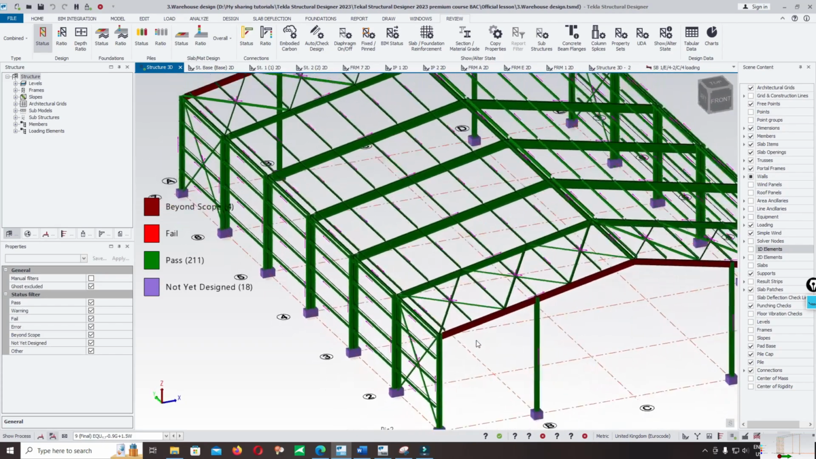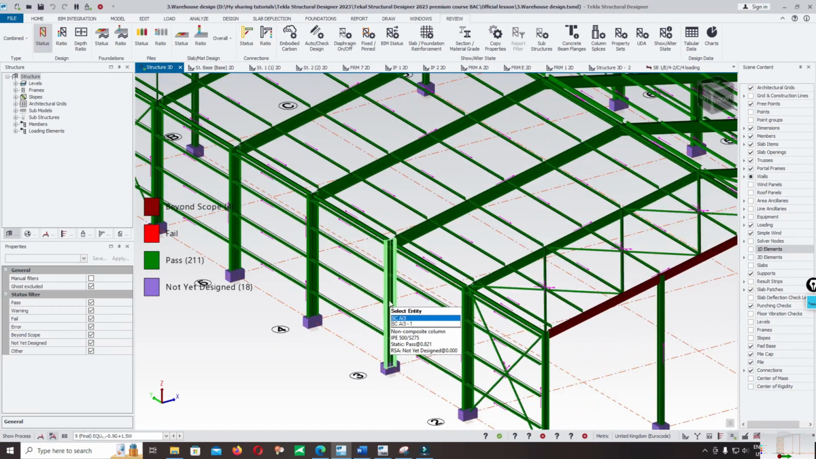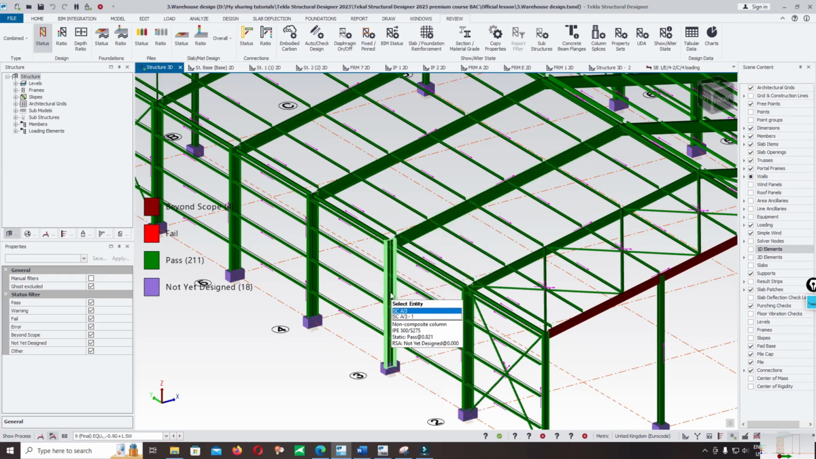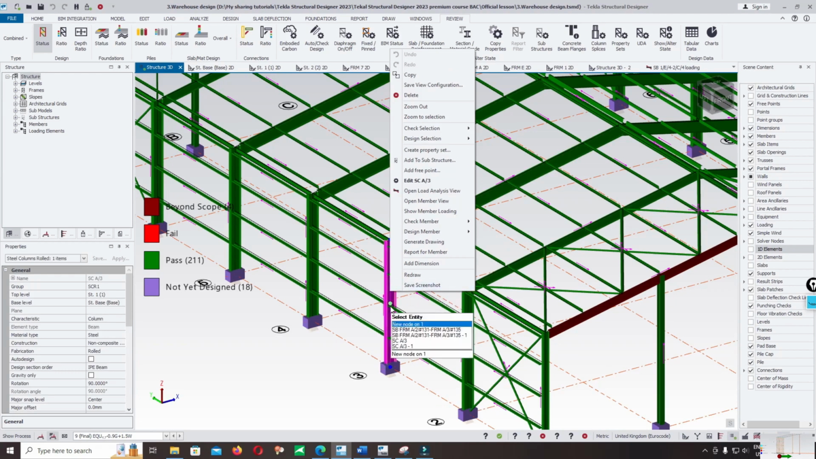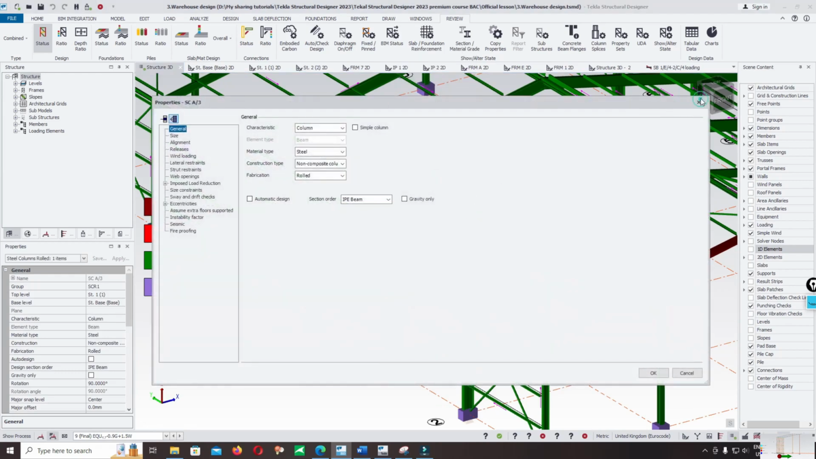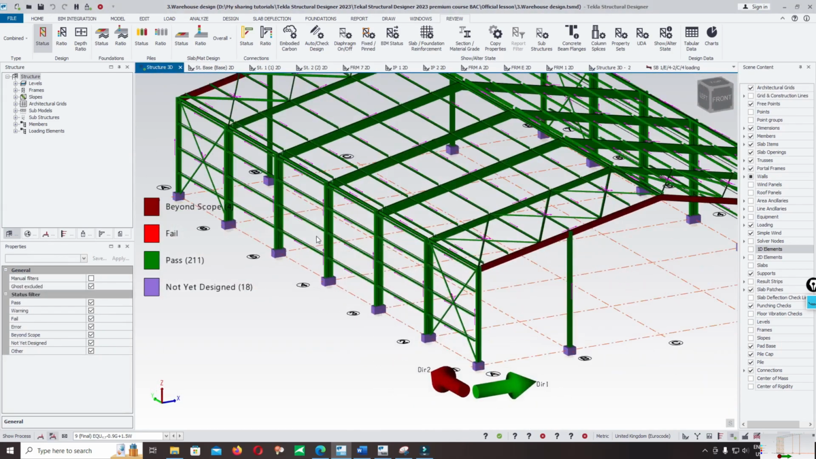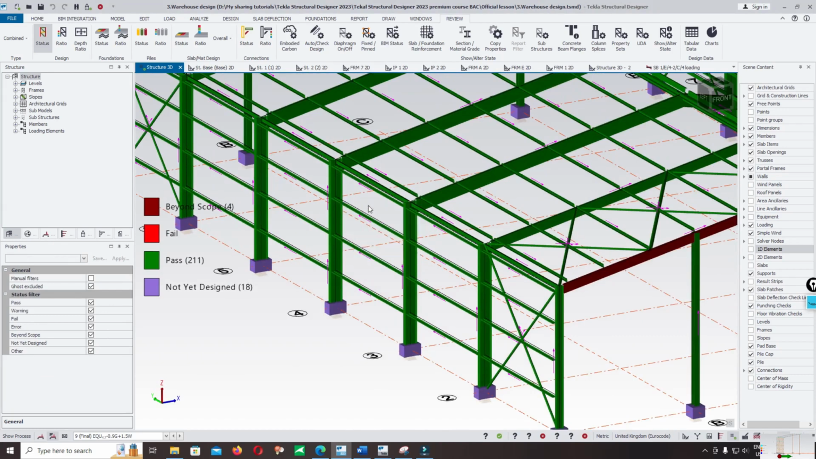After we complete analysis and design and fix the rafter and column, we used the method to fix the column by editing the property. So now I will show you another method to correct the restraint on the column by using the Set Restraints method.